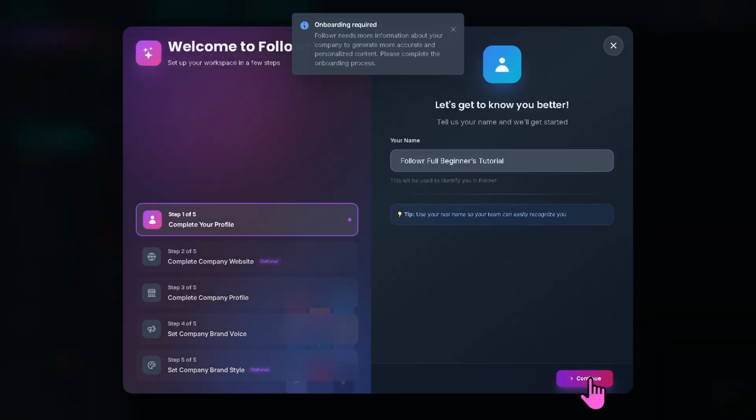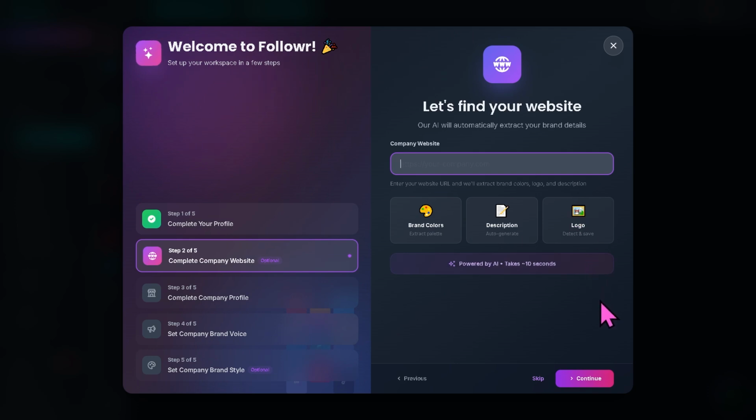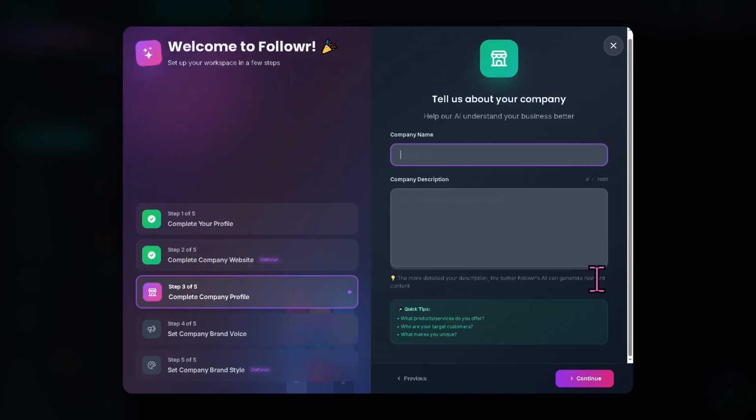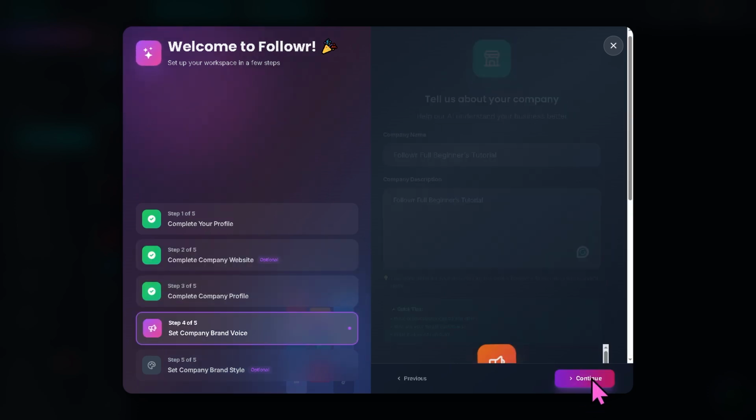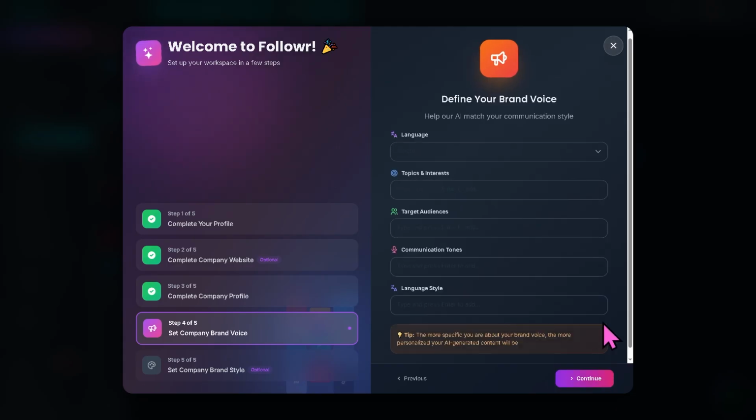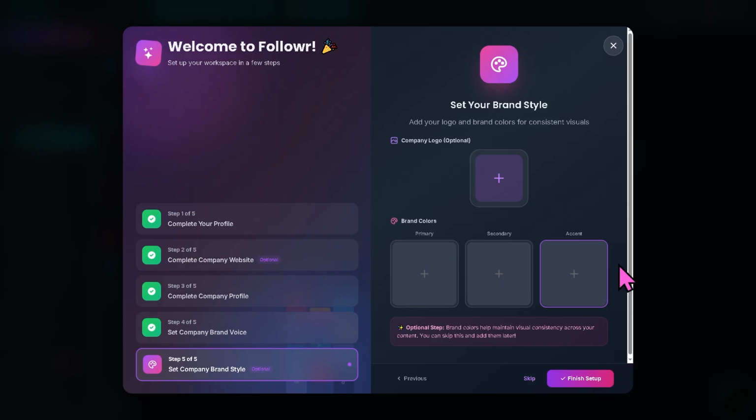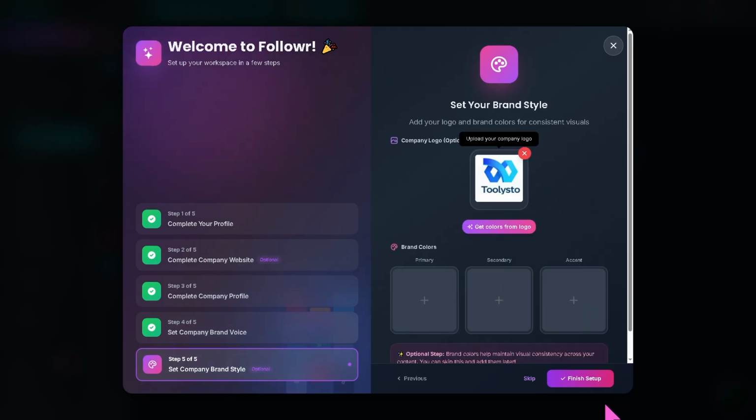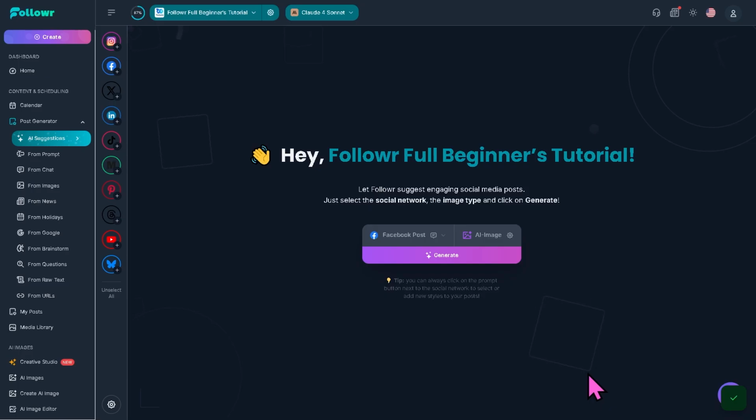Type in your name and then complete the company website, and add as much information as you can so that it can define your brand voice. Click the continue button, and then if you want to put a company logo, you can do that as well, and click finish setup.